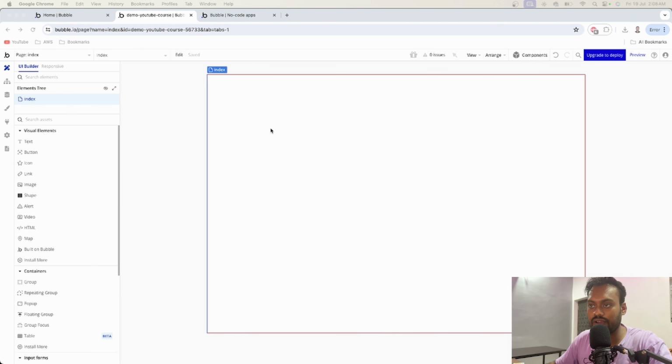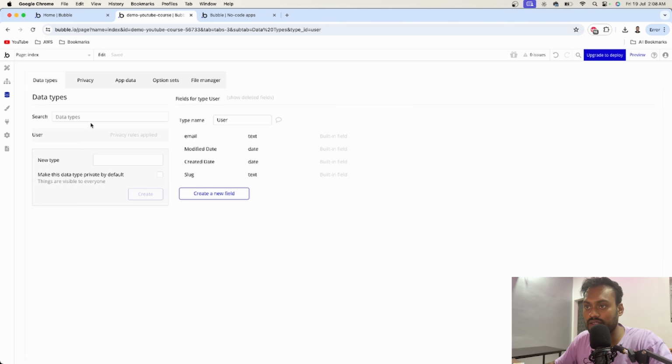So we have a blank workspace here. For the first step, let's create a database. For that, we have to go under the data tab on the left panel here. And then you can see already provided user data. This is provided by default by Bubble, but we have to create a new data type, right? So we'll go under new type here, create a product type, and click on create.